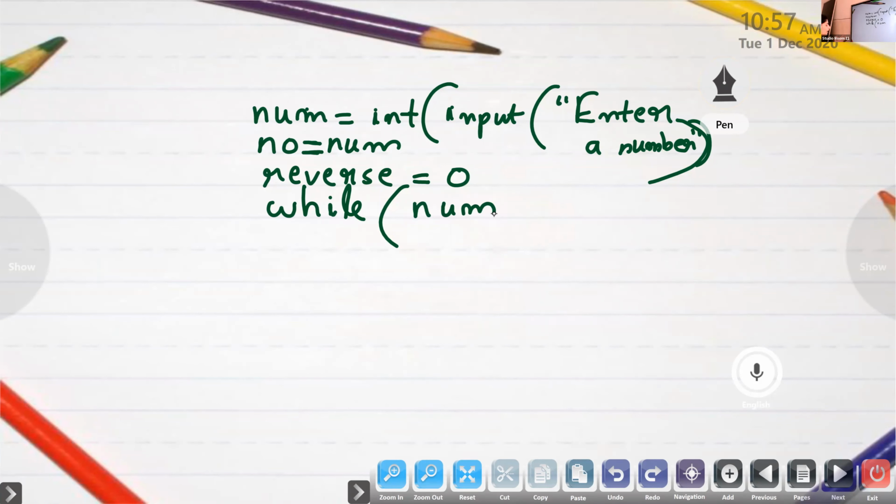So what we are going to do? We are going to change this num till 0. Suppose the first time it is 123. Next time inside the while loop it will become 12. Next time it will become 1. Then one more time it will become 0. Then the loop will exit. So 0 should not execute. When it becomes 0, it should exit from the loop.